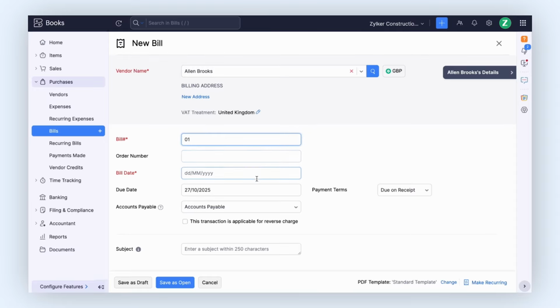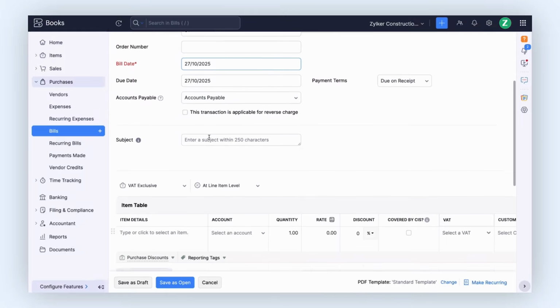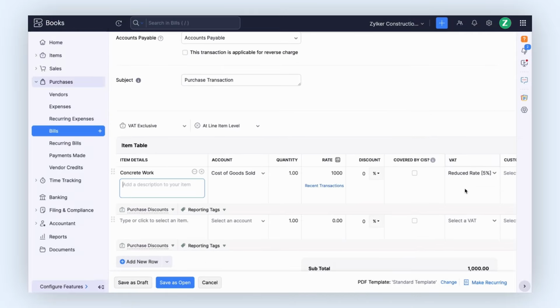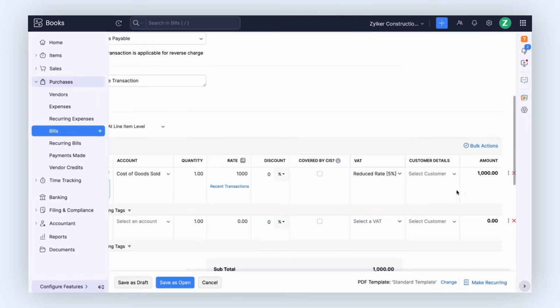Enter the bill number, bill date, and other details. Next, enter the subject of this bill, add the items, and select their appropriate tax rates. Note: the tax rates you can apply to a transaction depend on the VAT treatment assigned to the vendor.